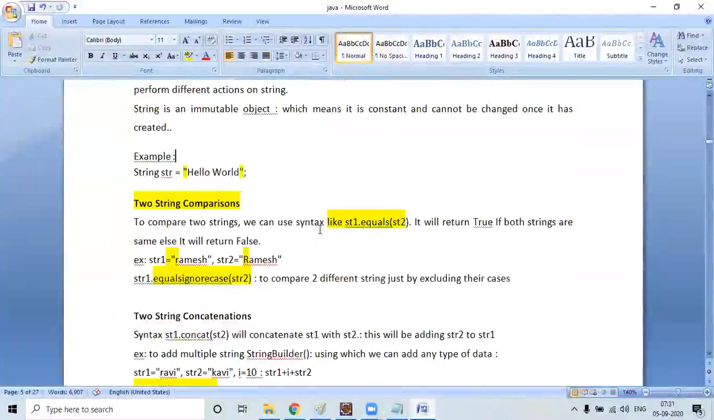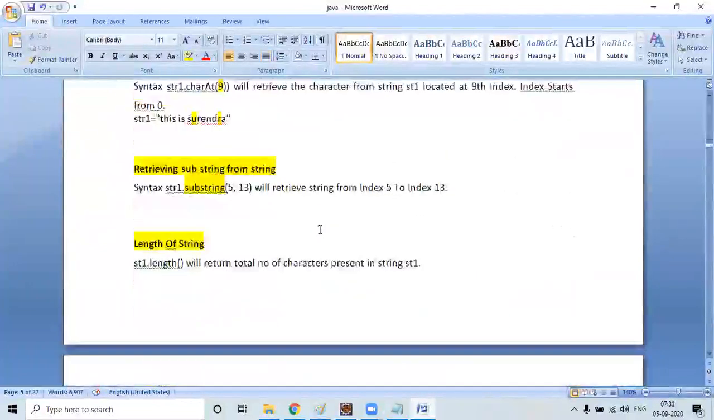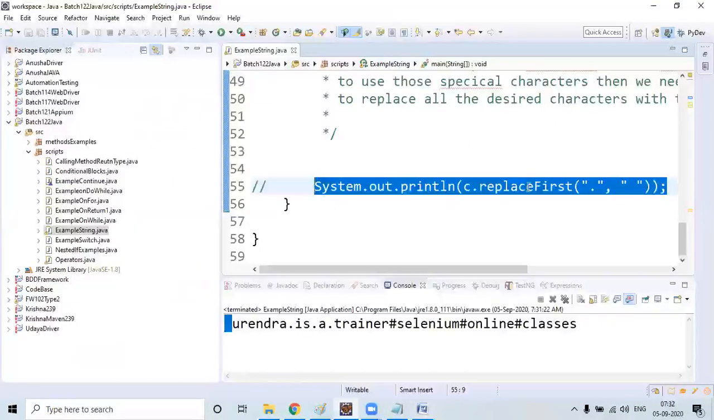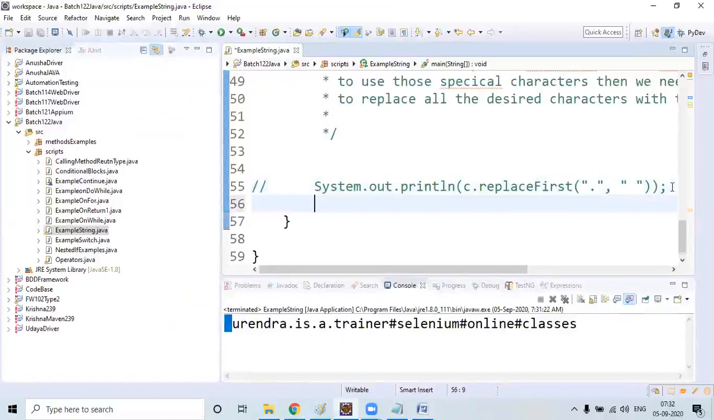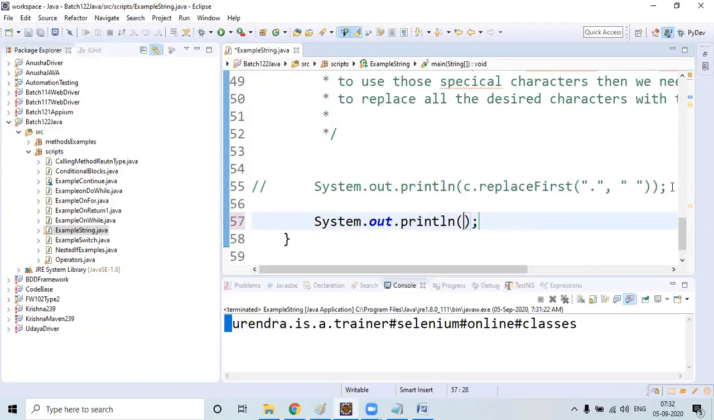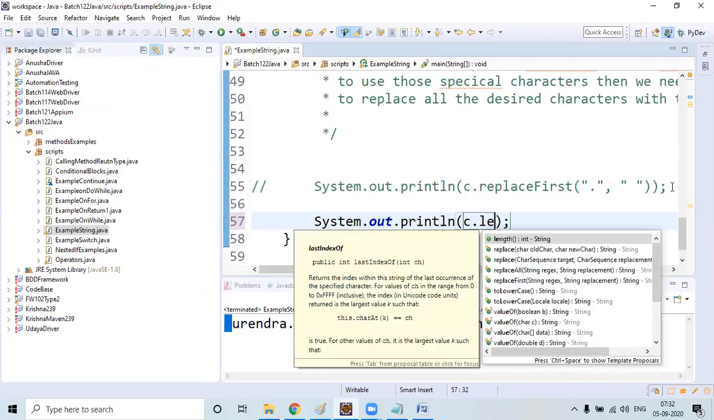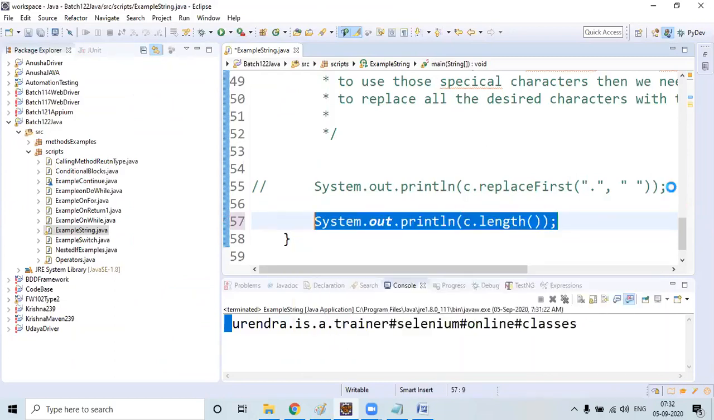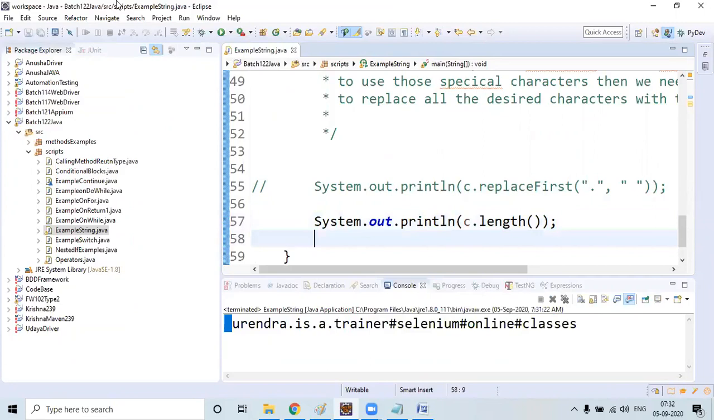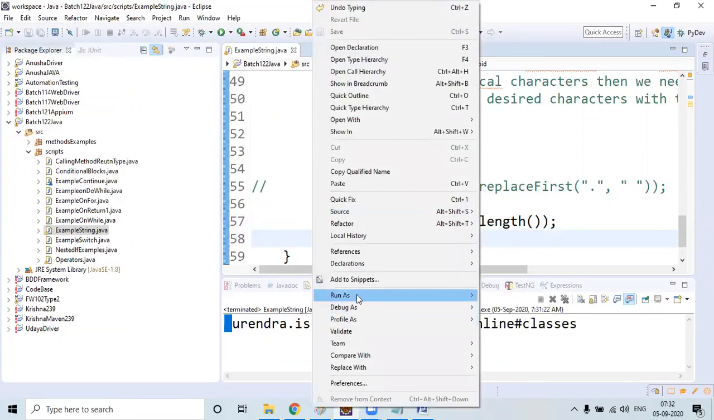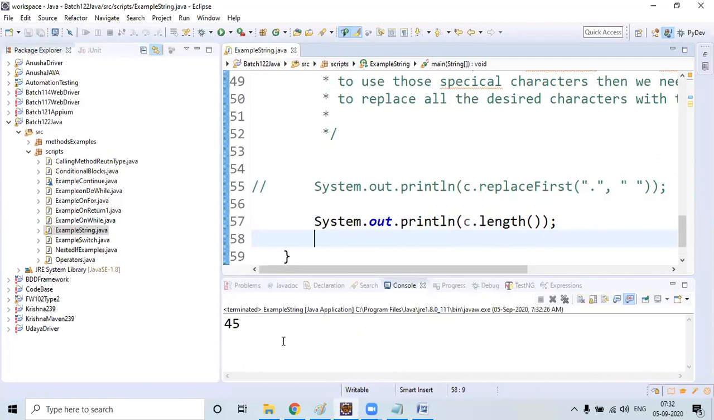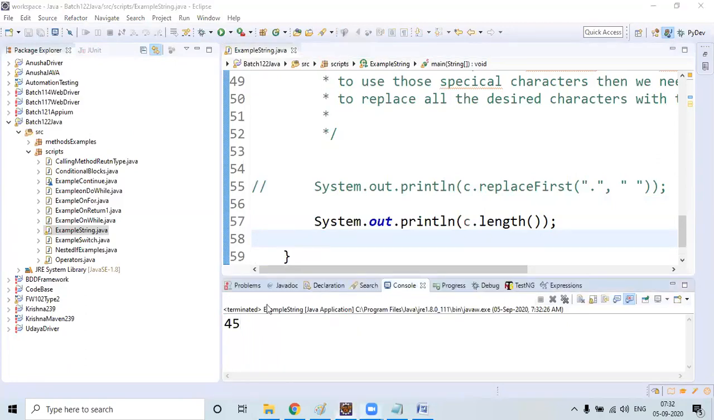And then the next point here which we need to compare is the length of a string. If there are multiple characters in a string, and you want to get the total number of characters present in that particular string, in such situations, dot length is a method which we use in order to get the whole length of the string. If there are n characters in a string, all that character information will be printed using this dot length method.